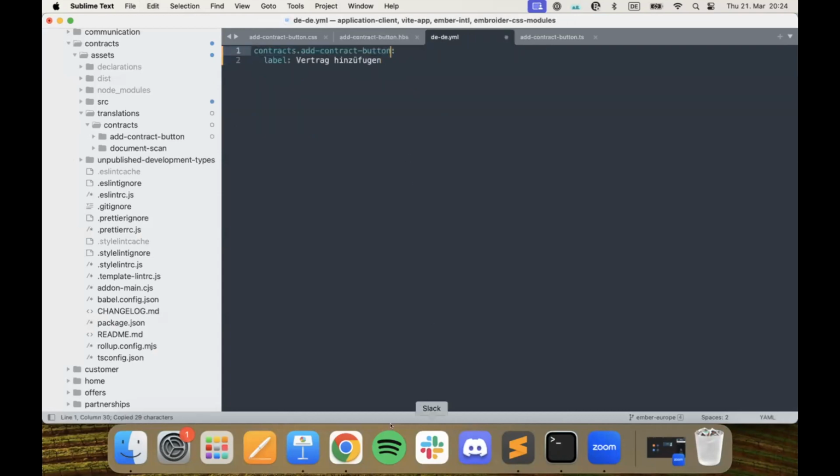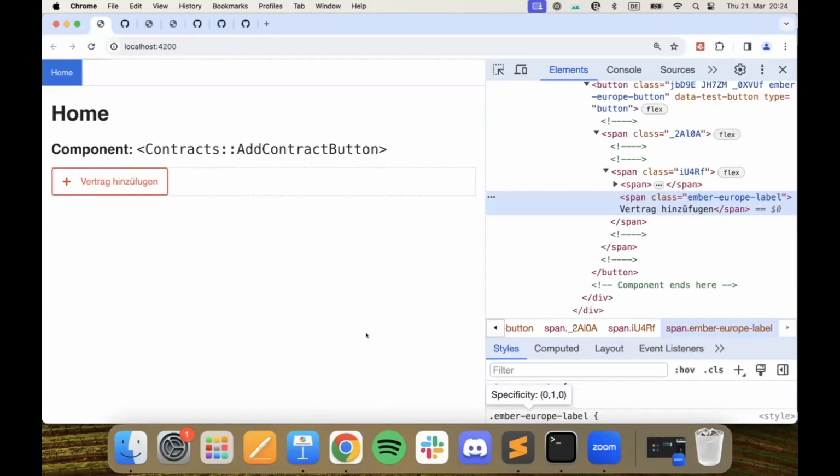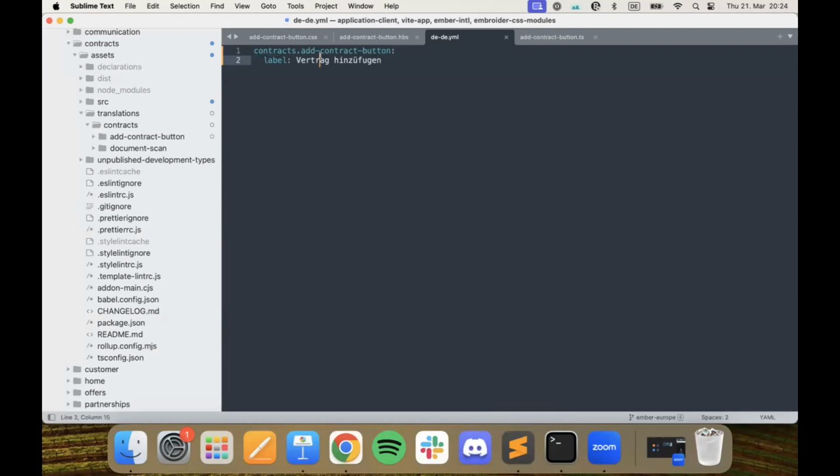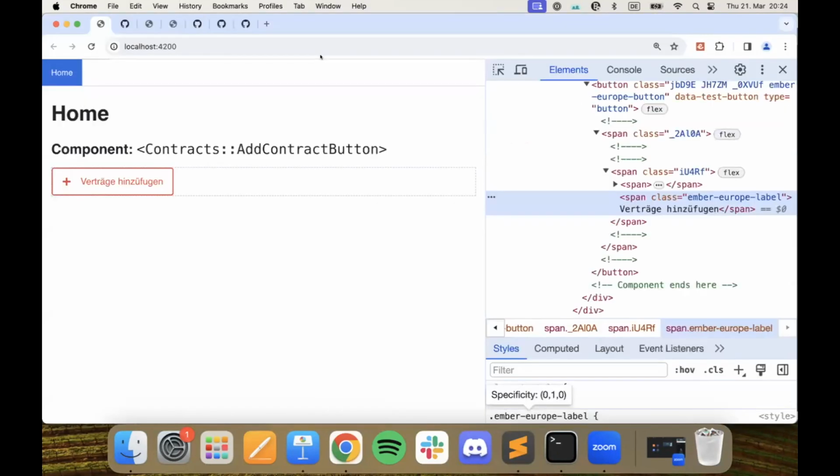So if I save the file, again, because of live reload, I should see the change right away. And of course, once I change the text, add contracts, I see the change right away. So I think it's pretty simple. The developer experience at least feels simple to me. The question, of course, is how does everything work? What is the secret behind it?